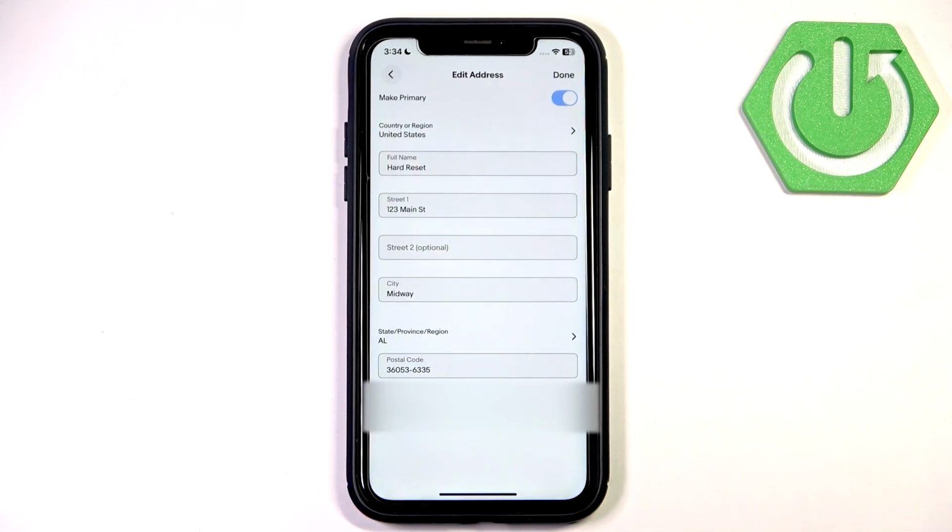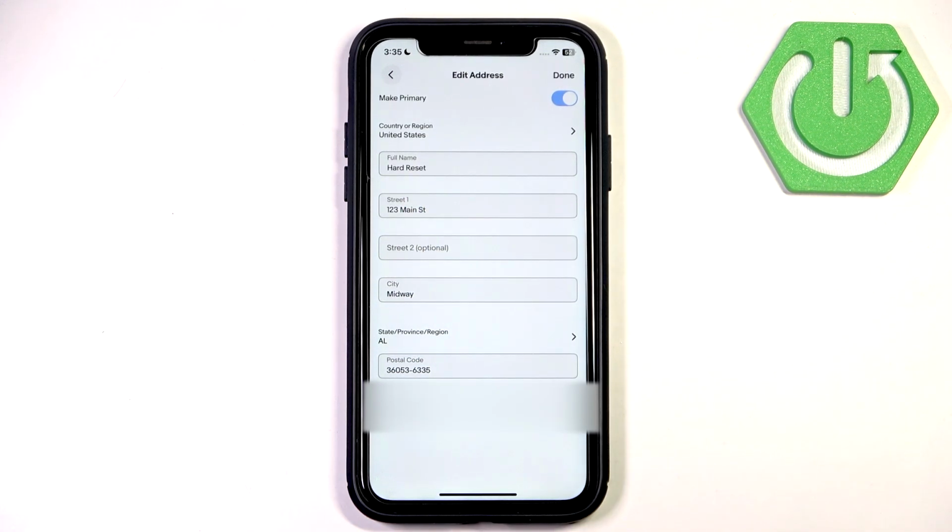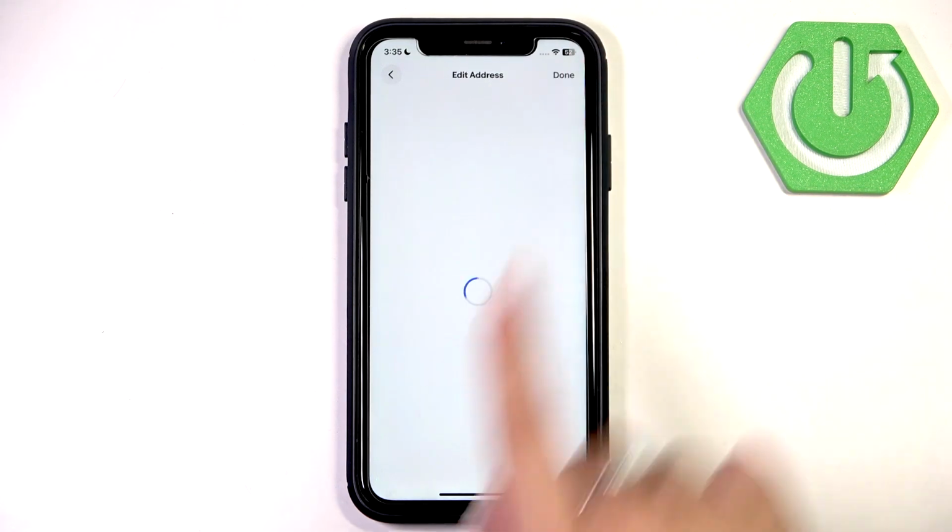So open it and apply any changes. So this is your full name, your street, city, your postal code, and phone. And also you can make this address primary, so basically default. And when you are done, when you applied any changes, you need to save them by pressing the done button.